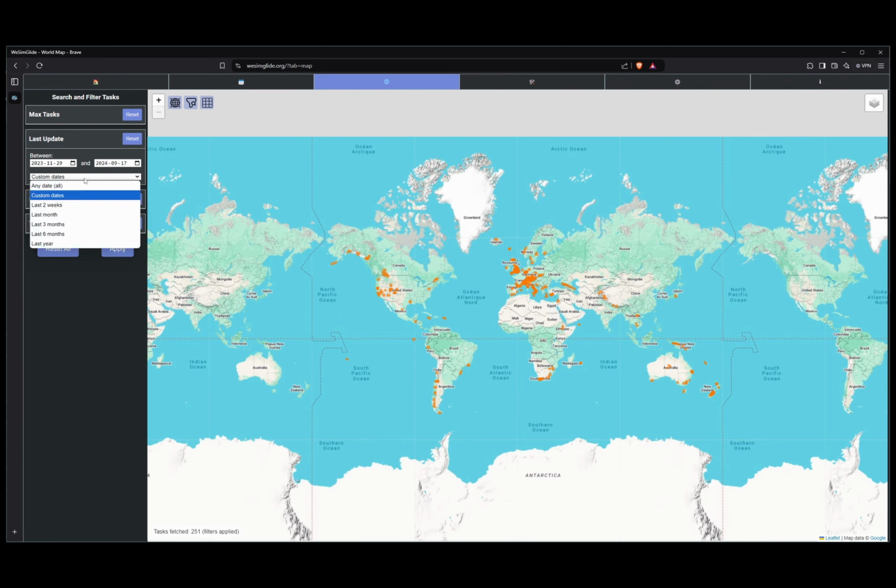Or you can select the last 2 weeks, or last month, last 3 months, last 6 months, and click apply. Again, it's got 191 tasks in the last 6 months. It's going to adjust the dates by itself based on today's date. Okay, or last year. So any date will always bring everything. Or of course, if I click reset, it automatically resets to any date, and it resets the date pickers too.